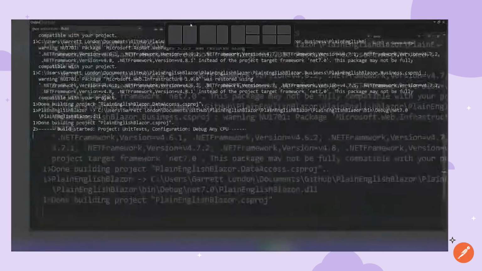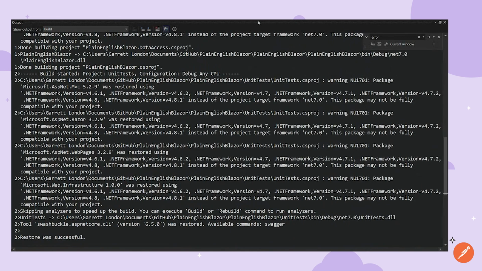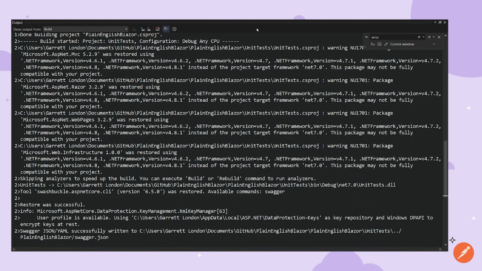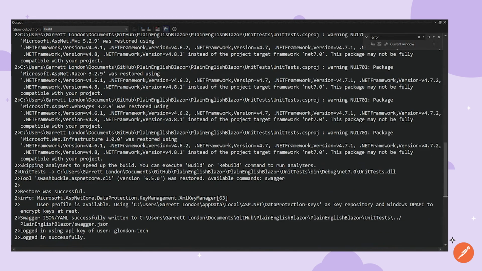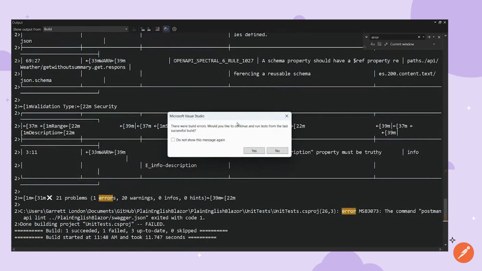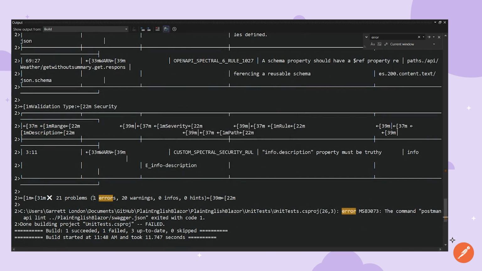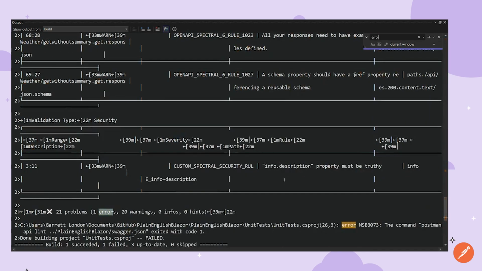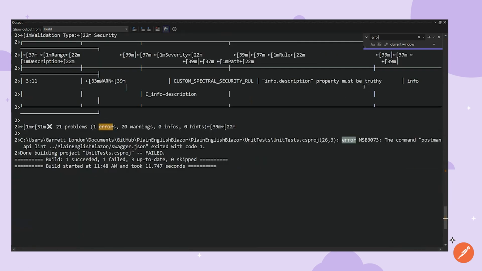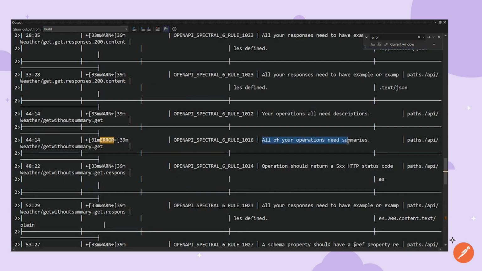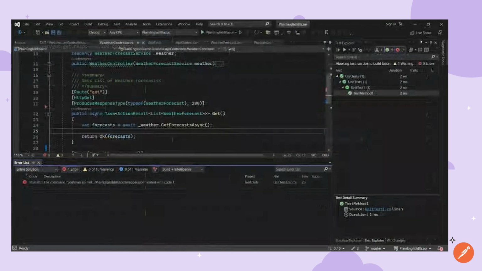You can see that a build started. It's going to build all the projects, but there's something special in the unit test project that connects to Postman and allows me to fail my build when there are governance and security rule check violations. So let's take a look at this. We see that there's one error returned from the Postman CLI. We're actually linting this OpenAPI specification. So let's find where that error is. And I see all of my operations need summaries, right? This is exactly what we talked about.